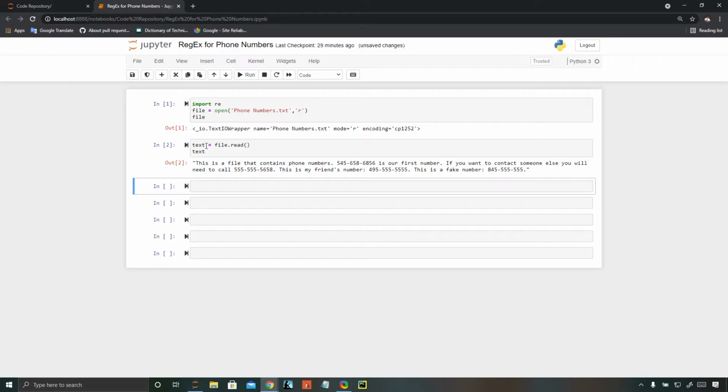So you can see we have a few phone numbers scattered throughout this text. This isn't very structured data, and that's one of the benefits of using regular expressions: you can take something that's a little bit chaotic and make it a little bit more uniform and nice. So we're going to go ahead and do that now.